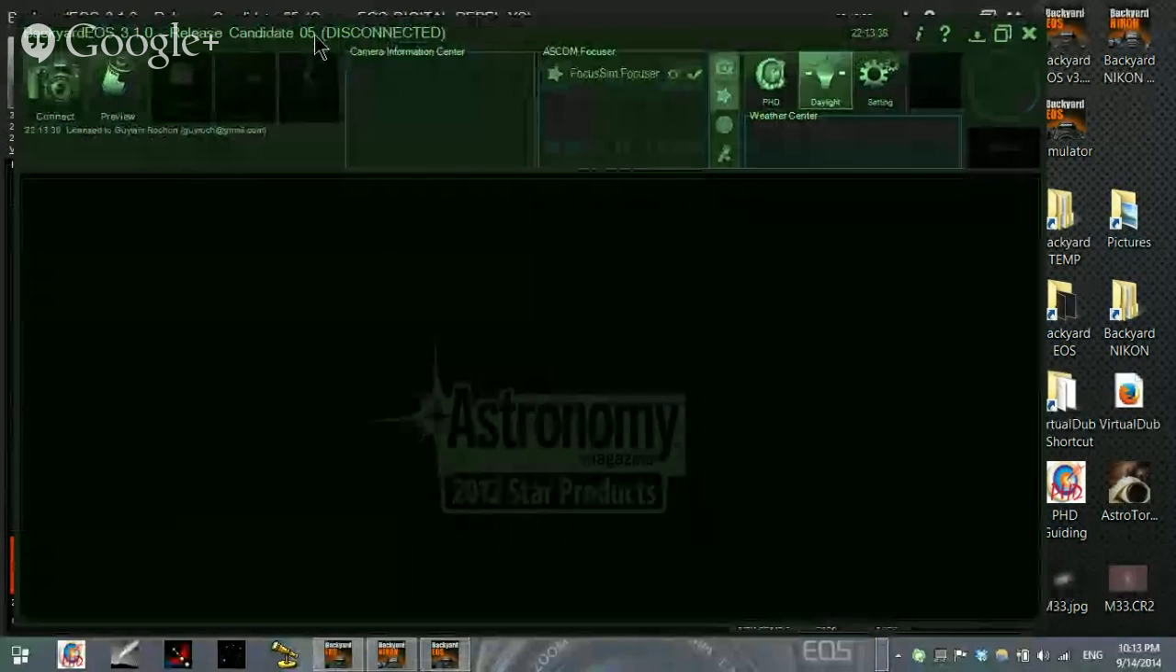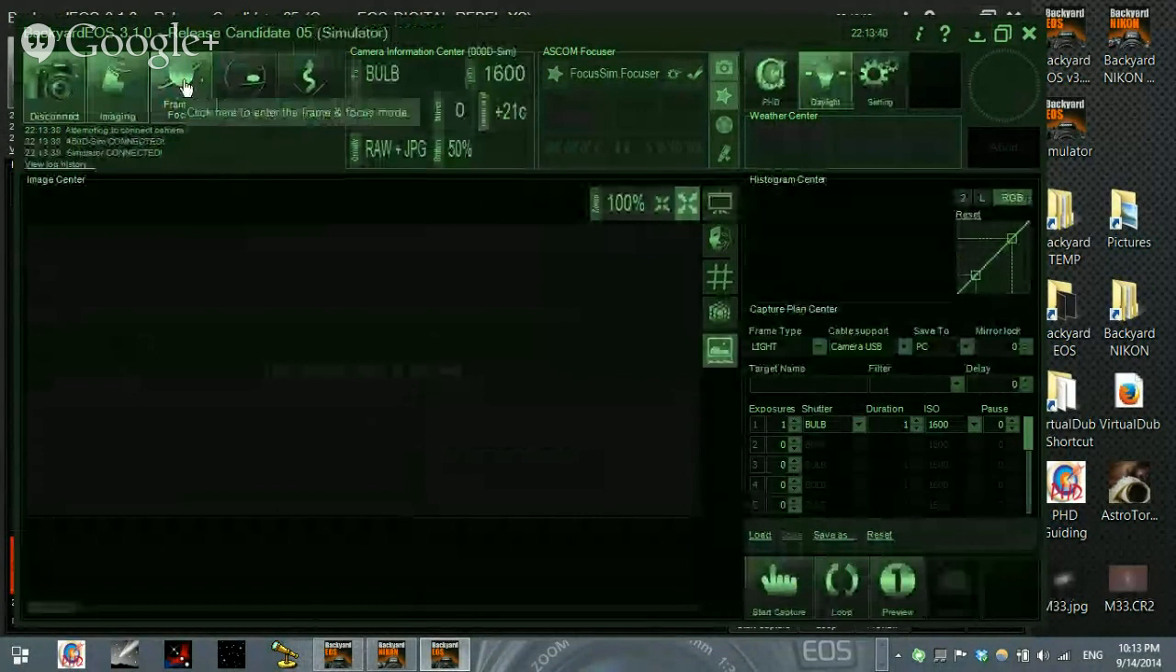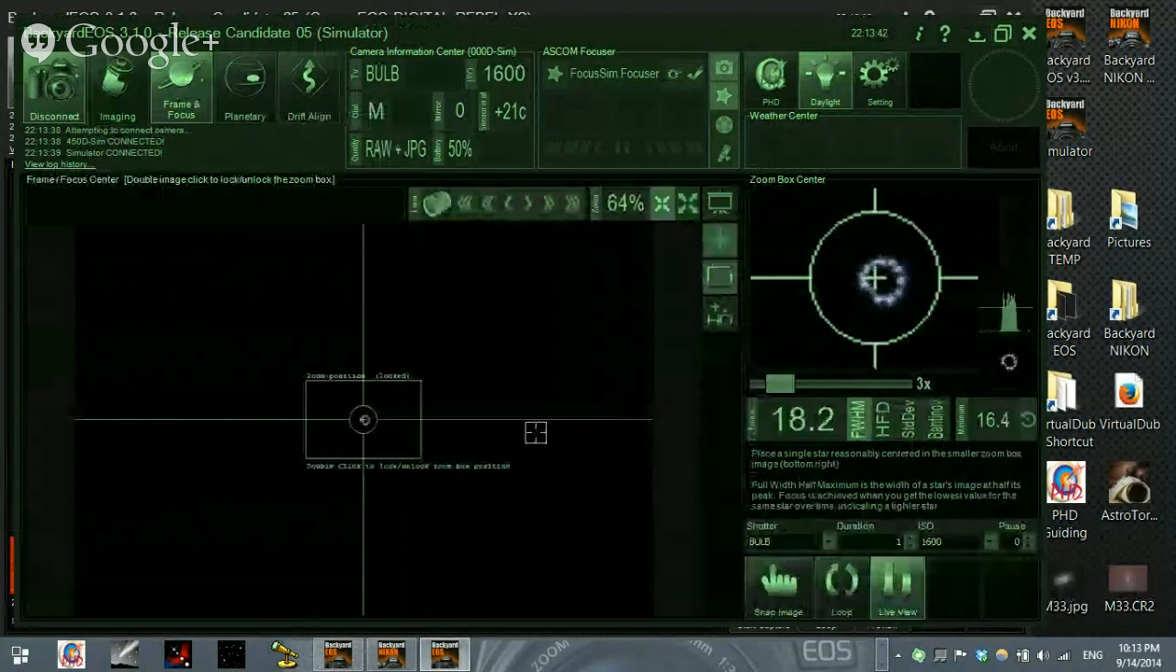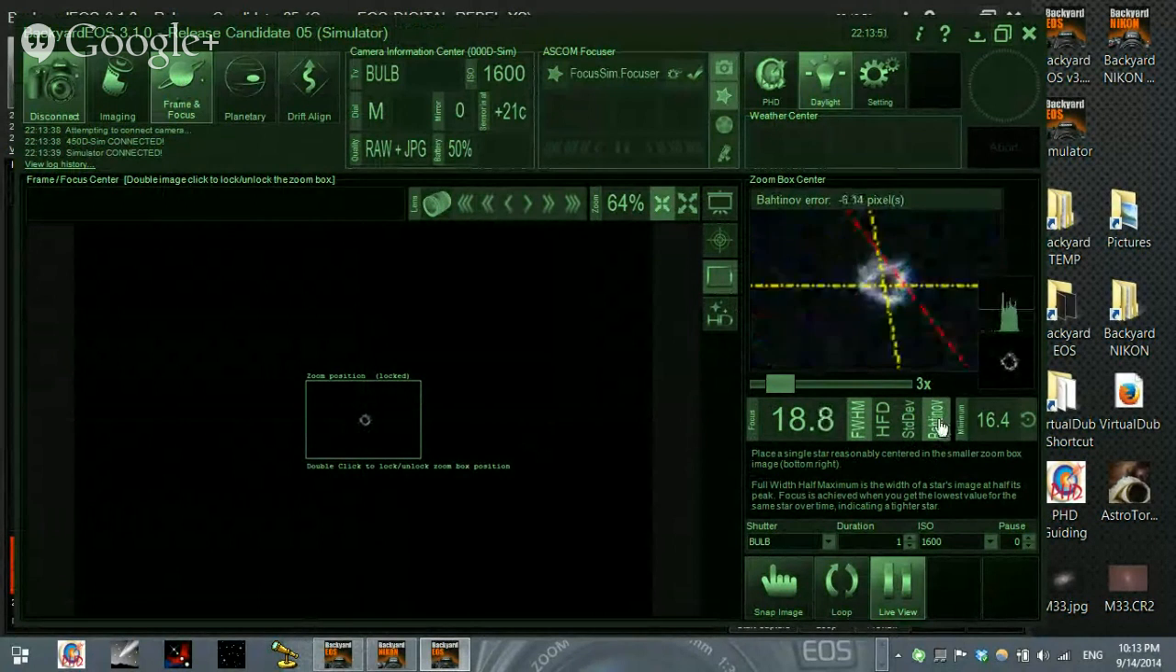Gives me time to breathe. I'm gonna connect the simulator again, go back into frame and focus mode, remove the crosshair here, and click Bahtinov. Yeah, so the lines are going all over the place.